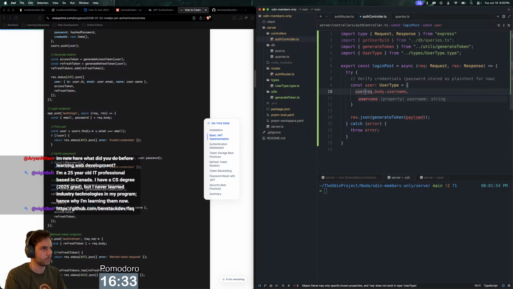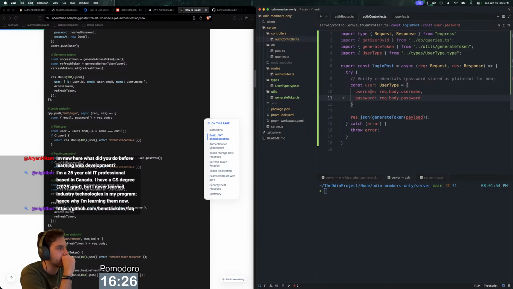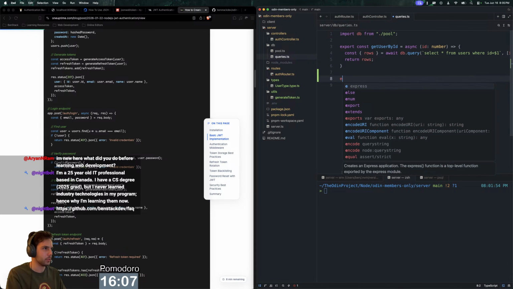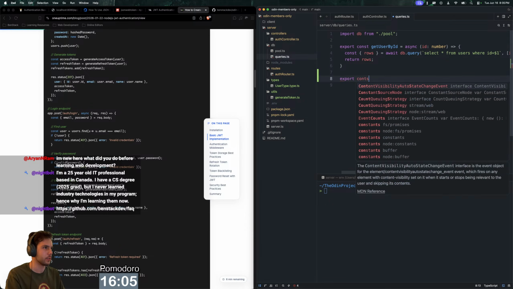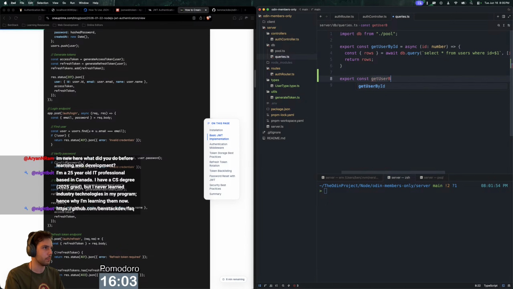Oh yeah, username. Okay. So that's good. I could have just literally changed the name of the payload, but that's okay. So we have our user, and then I need to essentially get the user by the username, right? So I'm going to say export const getUserByUsername.